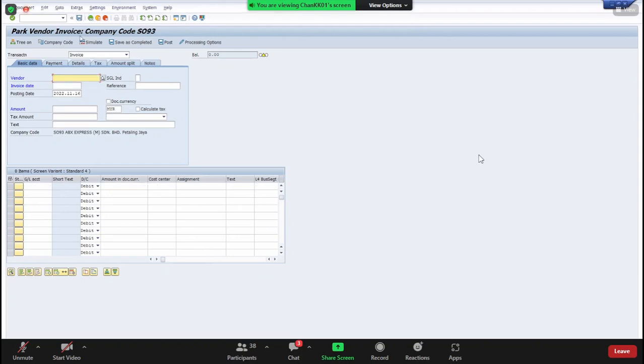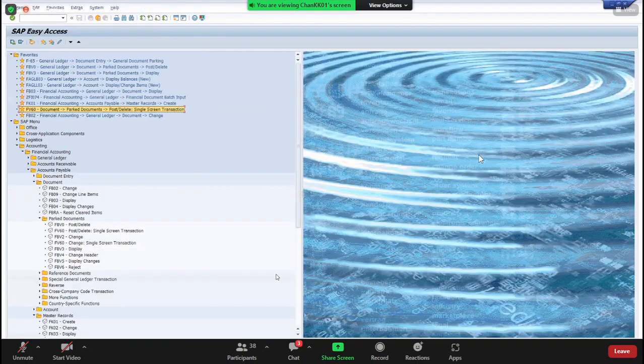If the information is correct, you can see that here there is a message, document number 47 was parked. That is, we have prepared the double entry, the journal, but we have not yet posted it to SAP. We have parked the journal, so we have prepared the journal. So the next step is we need to move to another function.